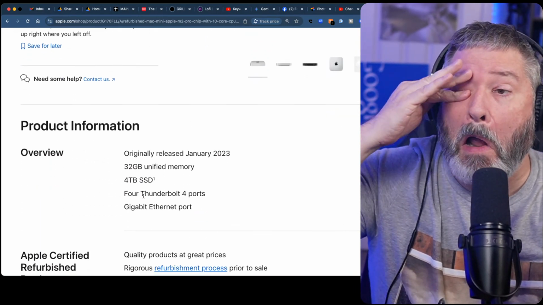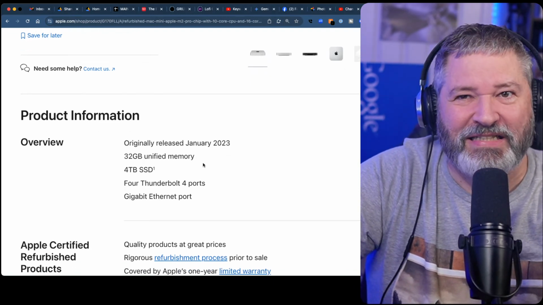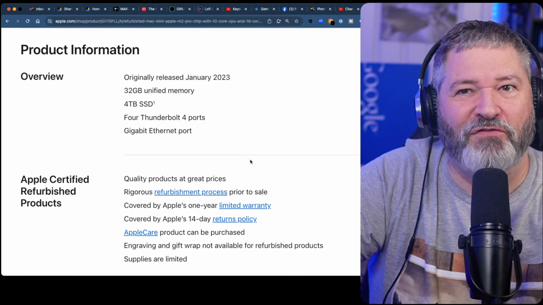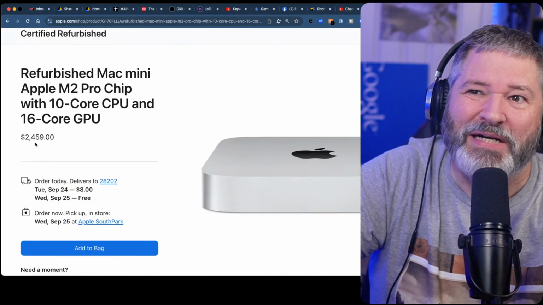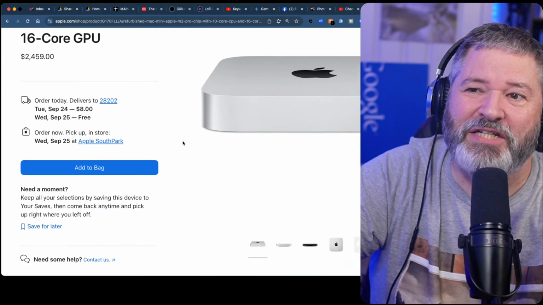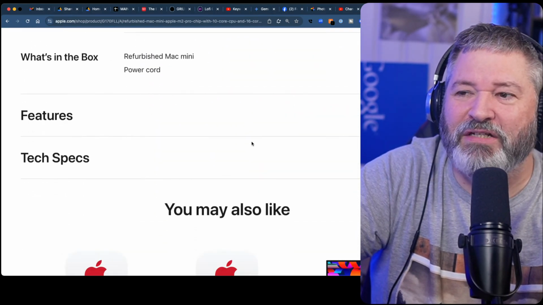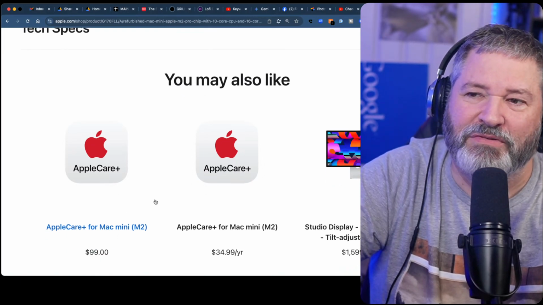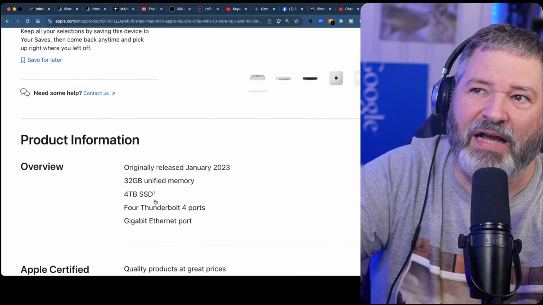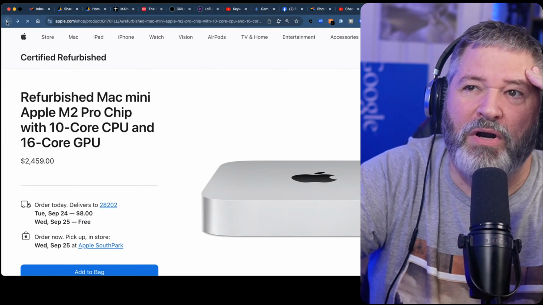Wow. You wouldn't even need external with that. Not for a while anyway, unless you start doing lots of 4K video. But that's a lot of money. It is a lot of money for that. But that is a tricked out M2 Mac Mini. And I would still add the AppleCare for $99. I wouldn't buy this one, but that's a little much, more than I want to pay.